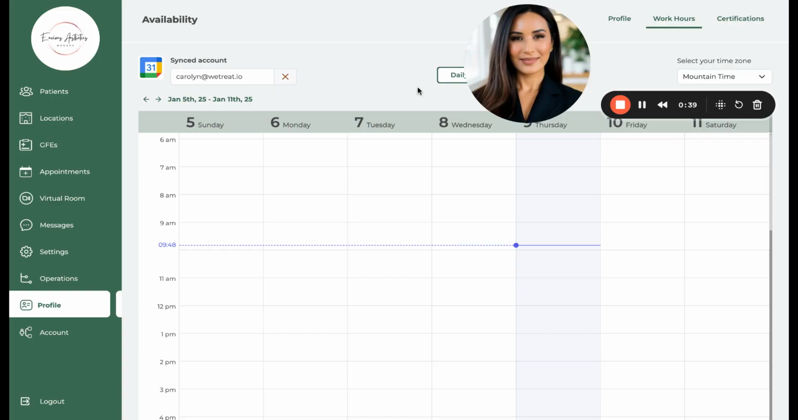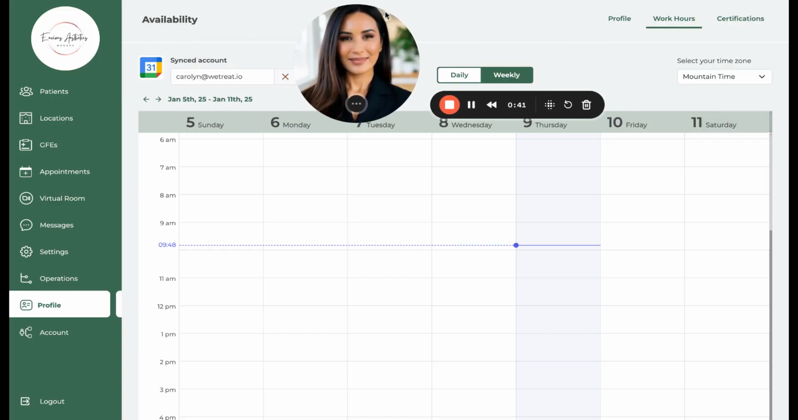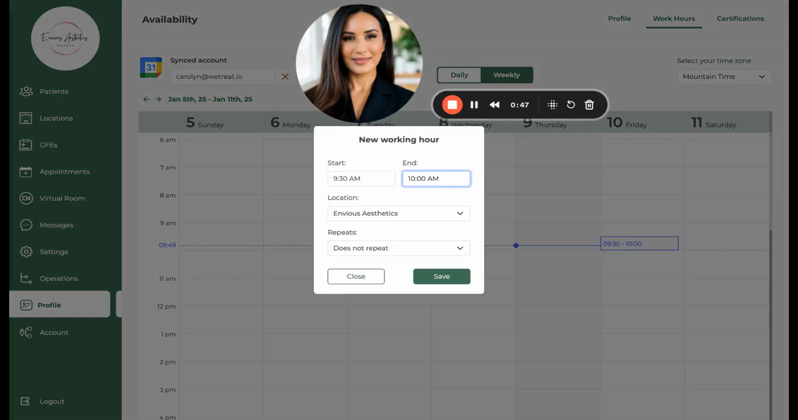If you would like to set specific work hours, you can first select your time zone, and then you can click the days. You can enter in the hours. You can click all locations or specific locations, and you can repeat it daily or weekly.